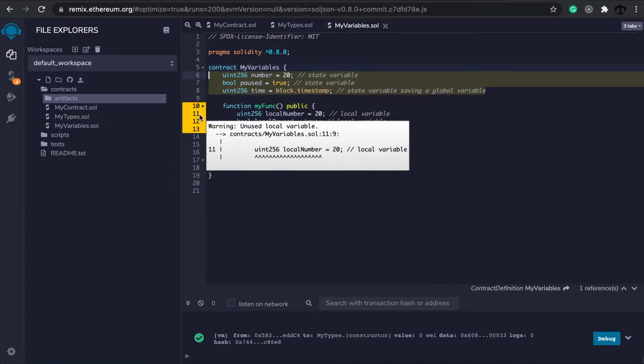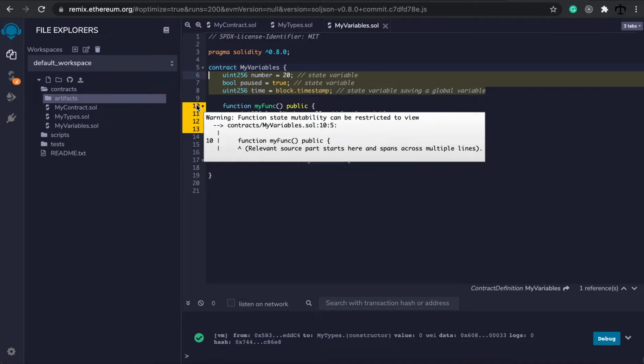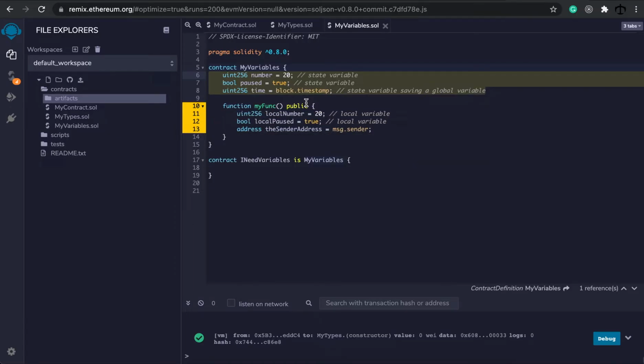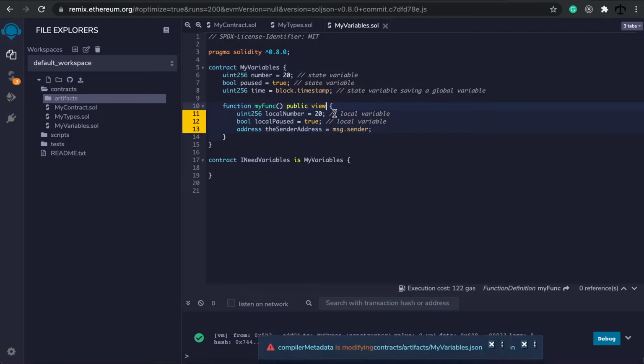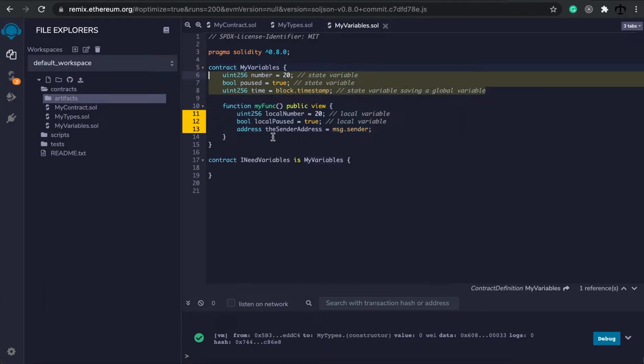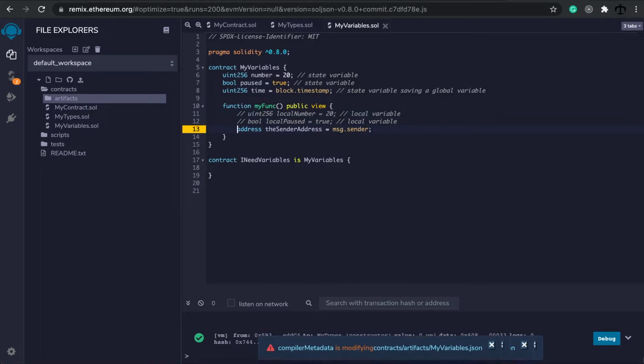Now, I see that there are a bit of warning signs over here, and basically it says that there's a bunch of unused variables. Now, we can also add a view in this function, and the reason why is because we are not changing any of the state variables with my function. We are simply viewing random variables, right? So in order for this not to complain and I don't want to use them, I'm going to comment this out just for the time being so that we can run the program.